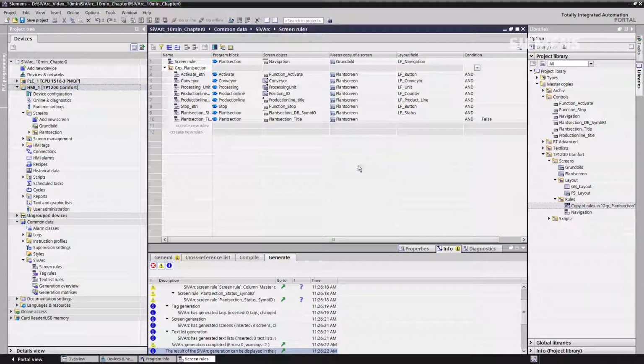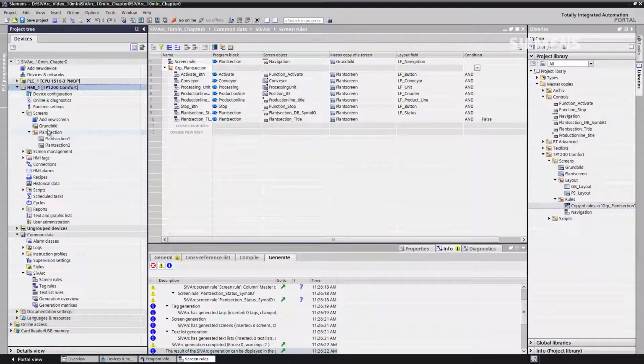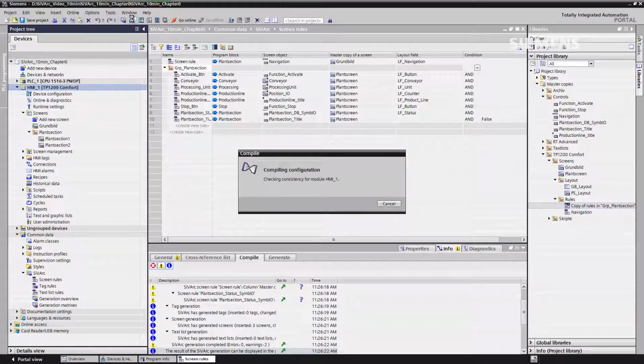I confirm the generation action, and we see that it goes through the information, analyzes the program, compiles the screen displays, and creates the objects. And when it is finished, 3 screen displays suddenly appear. First, our base screen, which I just showed you, and the 2 other screens generated by the system.